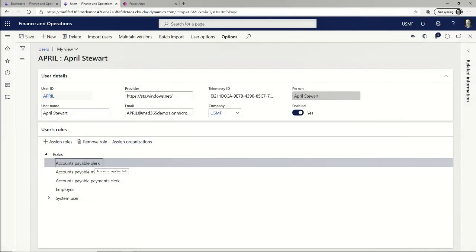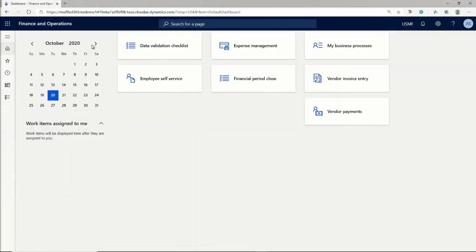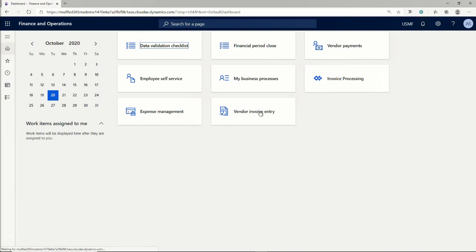And so just to prove that to you, we're going to come over to this user, April, who is an accounts payable clerk. You'll notice on the dashboard that Power App is not there. Once we refresh, that tile automatically shows up without the administrator having to do anything, right? This automatically gets deployed out as soon as that user gets a role and they come to the dashboard. They'll see these personalizations show up for them.